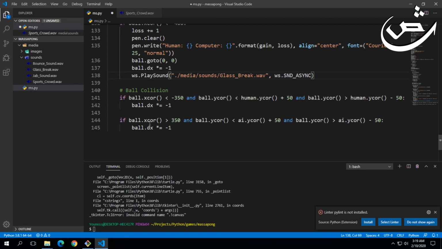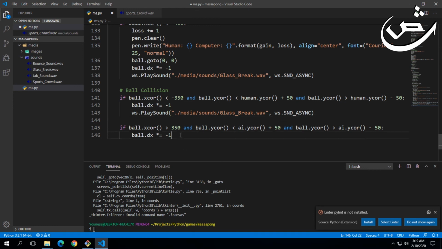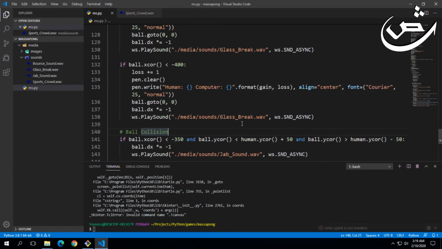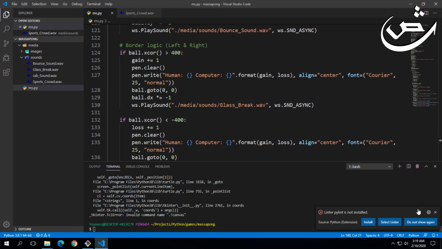And then for this one, the collision, I'm gonna make it this jab sound, like a kick or something like that. I'm gonna just paste this one here. Just call it jab sound. Okay, so I think that's about it. If everything works, then this should be the last thing I implement on this game.